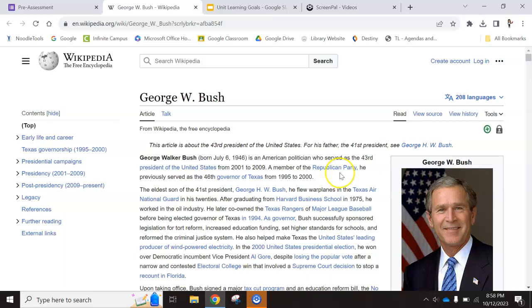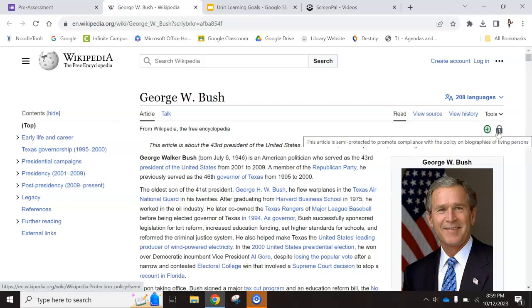This article has two things that make it more reliable than other Wikipedia articles. I'd like to bring your attention over here to the right-hand side of the screen. We have a plus sign and also a padlock. When you hover over them, they tell you what they mean. The green plus sign says this is a good article, click for more information. And the padlock says this article is semi-protected.